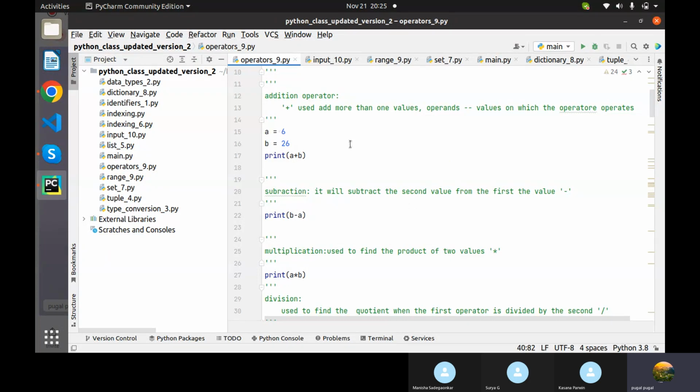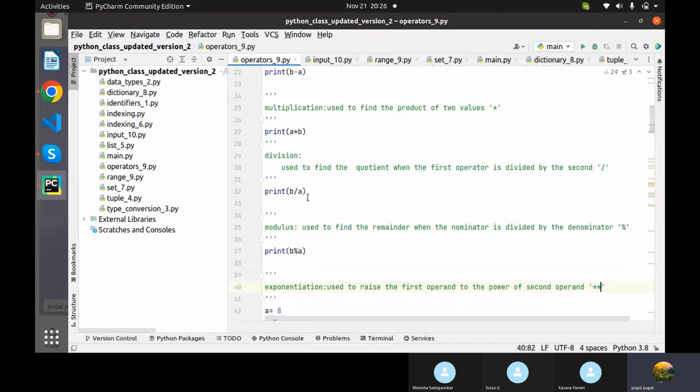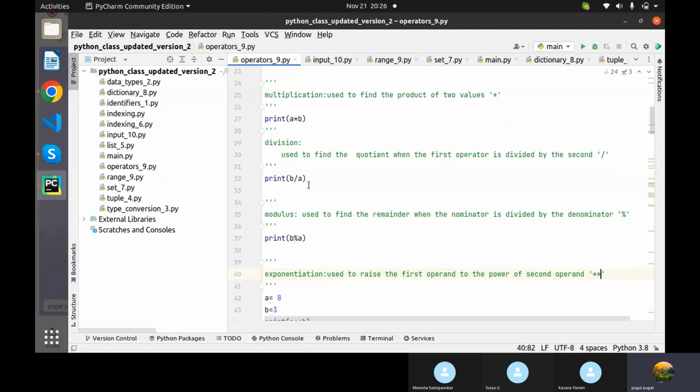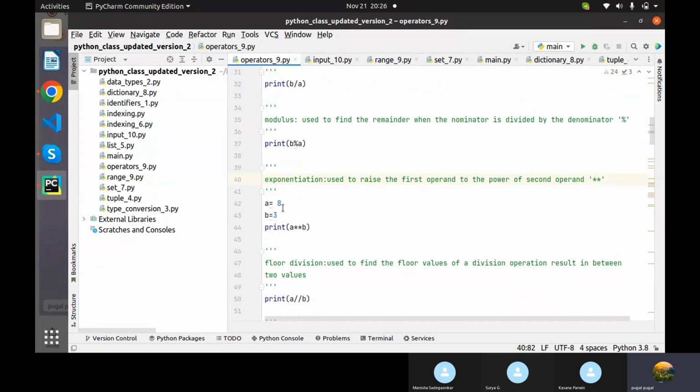So 6 is an integer, and 26 also is an integer. So this will be 32 and this will be 20, and this will be, I don't know exactly, what 6 into 26 will give. And for division, 26 divided by 6, it will give around 4 point something, right? And exponential is nothing but, in your language or your term if you want to call it, power.